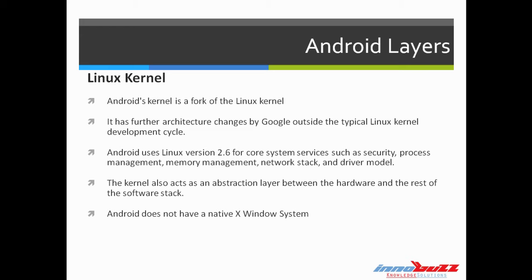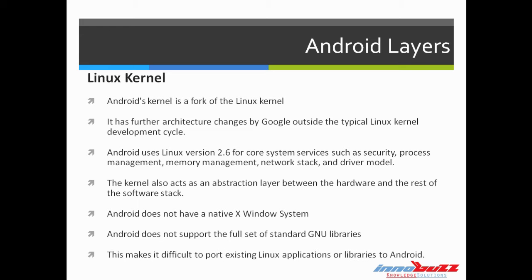Android does not have a native X Windows system. Android does not support the full set of standard GNU libraries. These are the two main reasons which make it difficult to port existing Linux applications or libraries to Android.